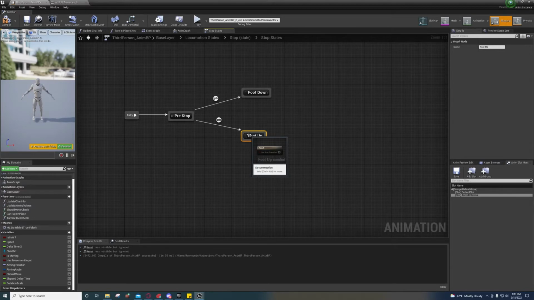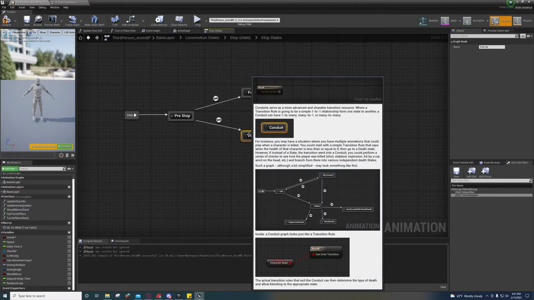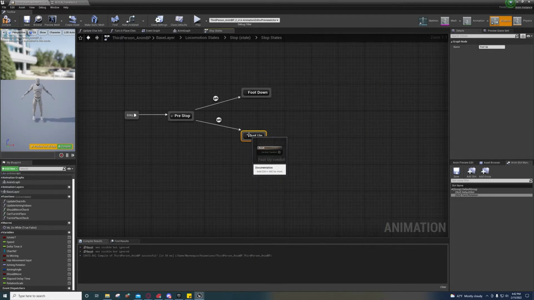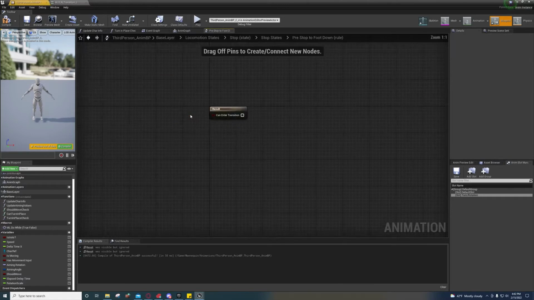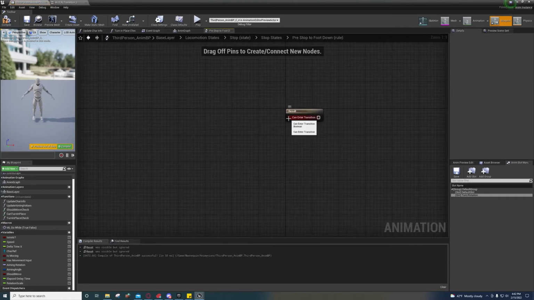If you hold over it and hold Control Alt, it'll tell you that the transition went into a conduit. You could perform a series of checks to see how the player was killed, shot, stabbed, explosion, hit by, or whatever, and branch from there into various independent death states, such as explosion death, shot death, anvil landed on head death, and so on and so forth. That allows us to not have transition rules, and that's why we don't have to do anything right here for these, but we do for the blend values and stuff.